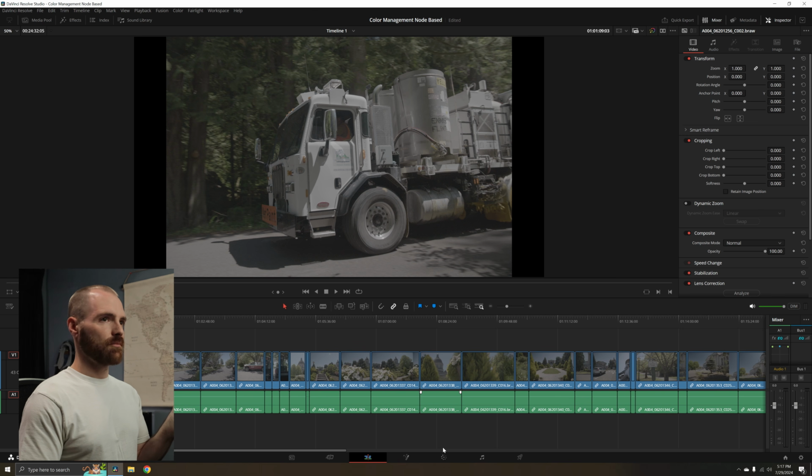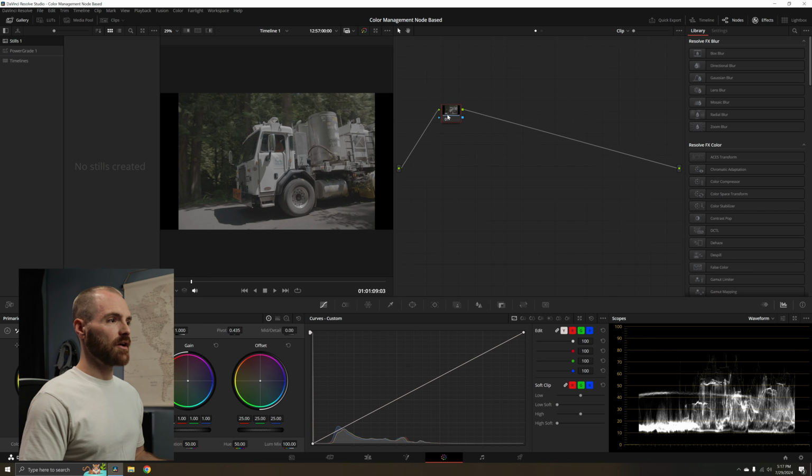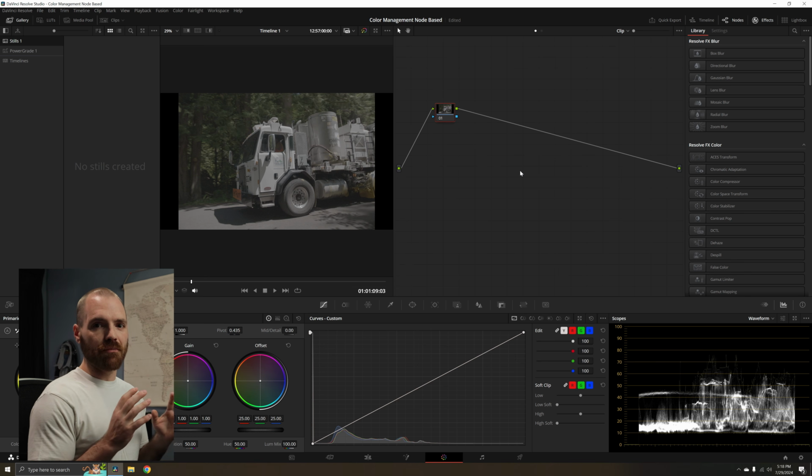Okay, so now that we've got our project set, our footage is on our timeline, we can jump over to the color tab. And this is where it gets fun. We're going to start building our node tree. So you can see this color page starts off with just one node open here. And for the basic foundation of what I want to do here, it's going to be a 2-node tree, and we're going to make all of our adjustments in between those 2 nodes.